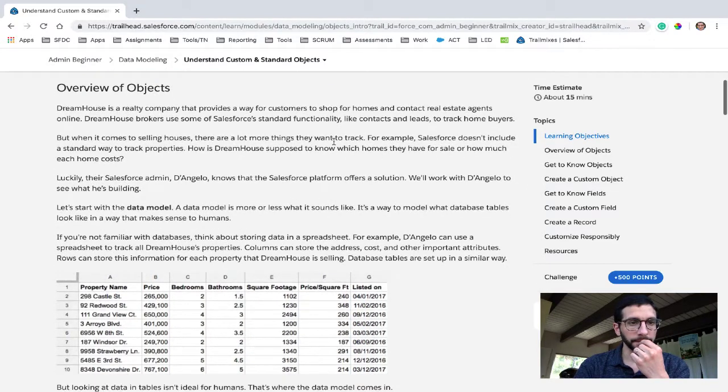Okay. Overview of objects. Dreamhouse is a realty company that provides a way for customers to shop for homes and contact real estate agents online. Dreamhouse brokers use some of Salesforce's standard functionality, like contacts and leads, to track home buyers. But when it comes to selling houses, there's a lot more things they want to track. For example, Salesforce doesn't include a standard way to track properties. How is Dreamhouse supposed to know which homes they have for sale or how much each home costs?